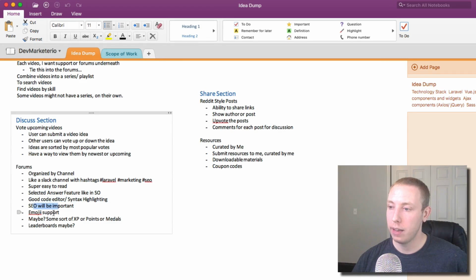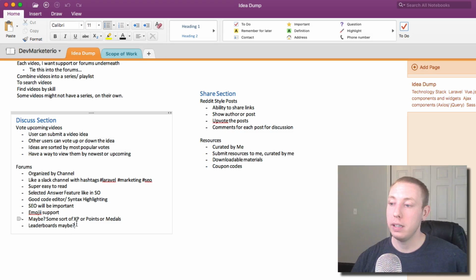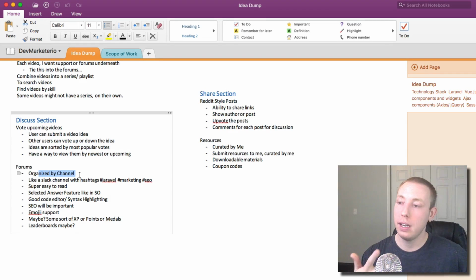Good code editor. SEO will be important. Emoji. Blah blah. Leaderboards. Okay, so basically, let's not worry about leaderboards at the beginning of this project. This just adds a lot of overwhelming stuff we don't need to get into. We could worry about things like XP down the road as well. So we've got the channel page, we've got the index page.